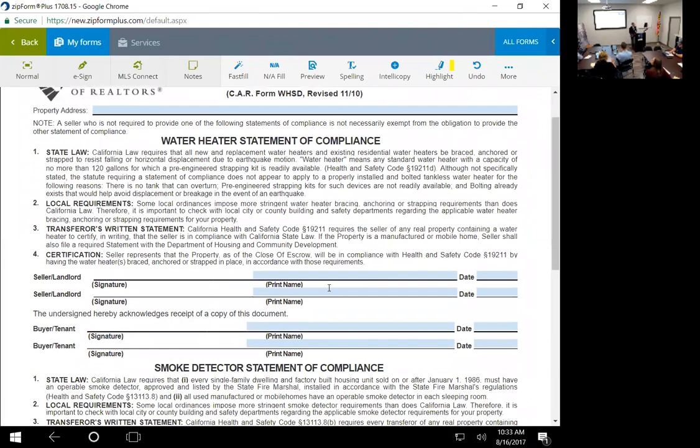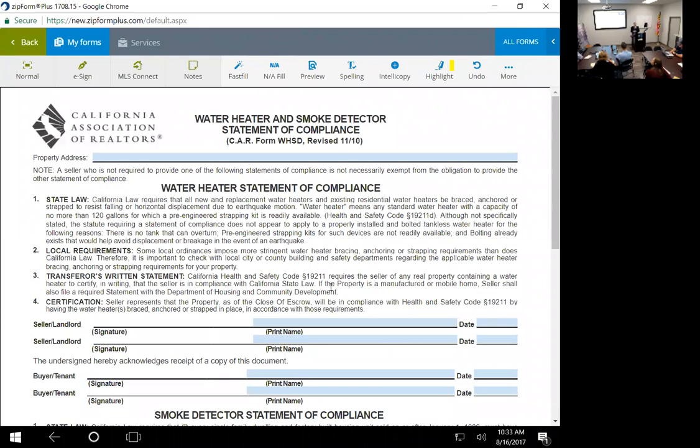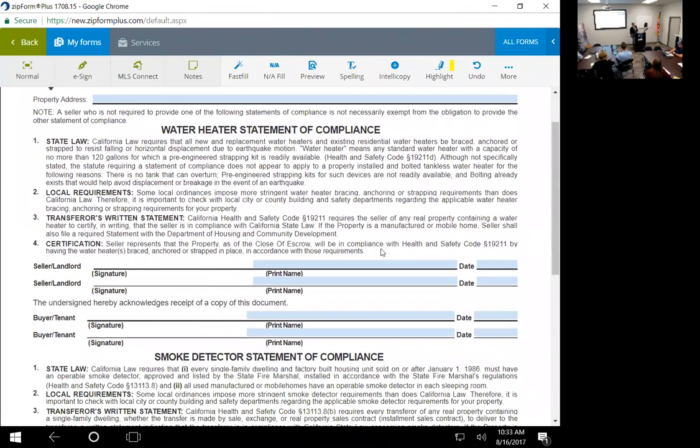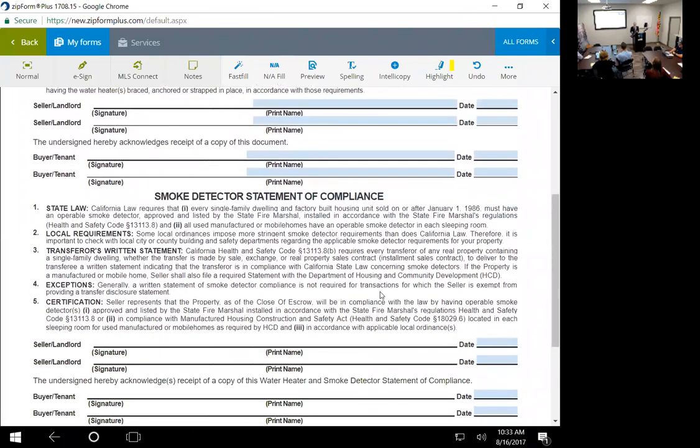Because it's written in the contract. It's written in the new form. Well, it's written in the form, and then you have to sign a statement of compliance as part of the ordinance. What's in the TDS? Right. It's in the TDS. So we pretty much don't need this form anymore. Now, the wrinkle is this, a lot of this language is in the transfer disclosure statement now, right?